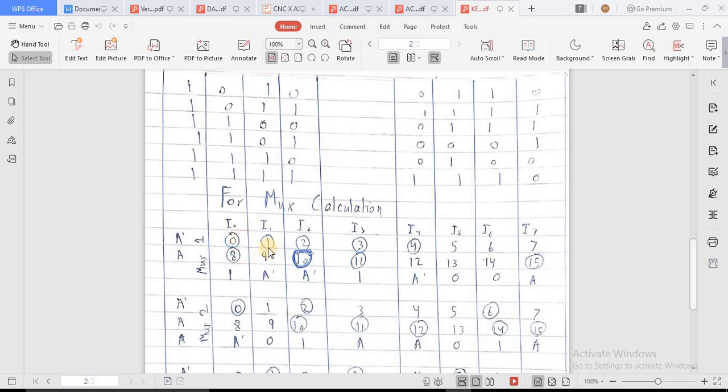If only one of them is circled, we are supposed to give only that. If only A dash, then A dash. If only A, then A. And if none of them is circled, we will be giving here 0.